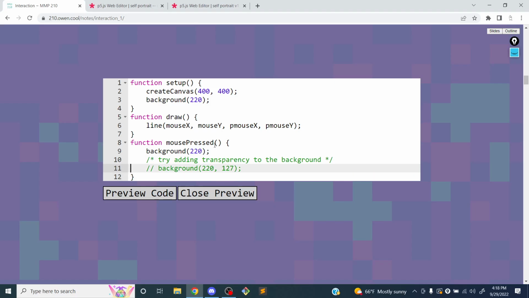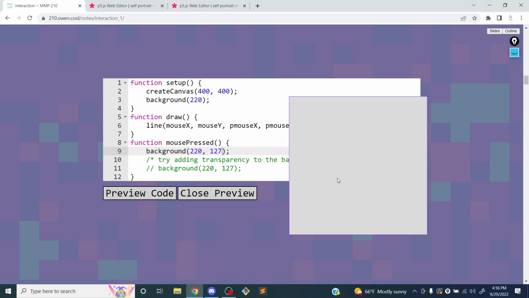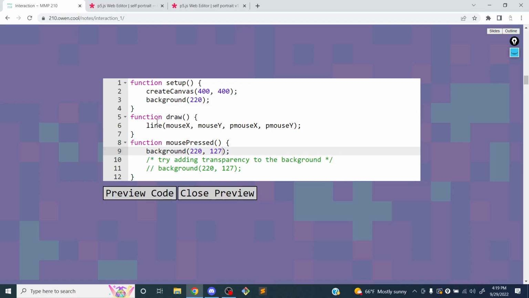So we can edit this code here to add transparency, and this will change how it looks. So it doesn't completely get rid of the previous line, but since it's using transparency, the background is a little bit see-through, so we can see older copies of the line, but as we continue to click, eventually they disappear.